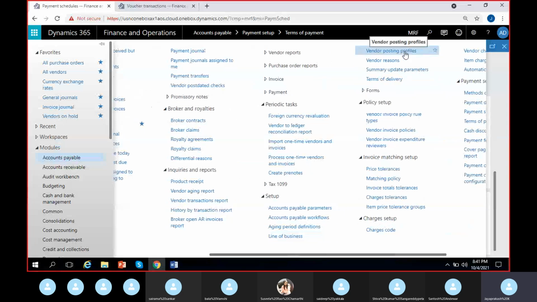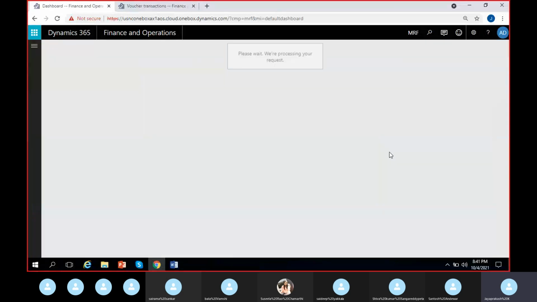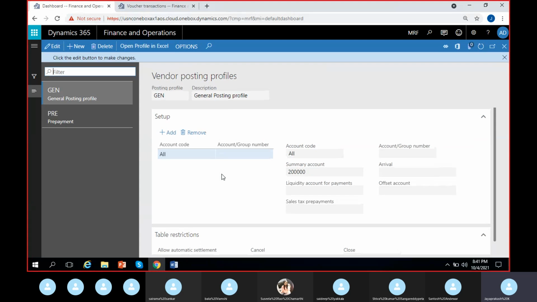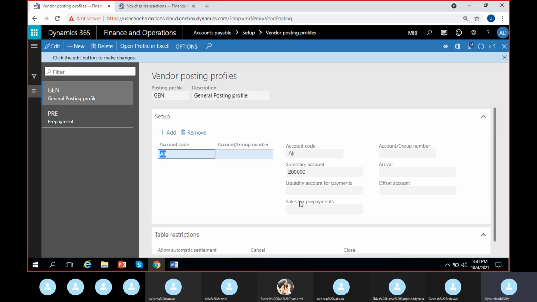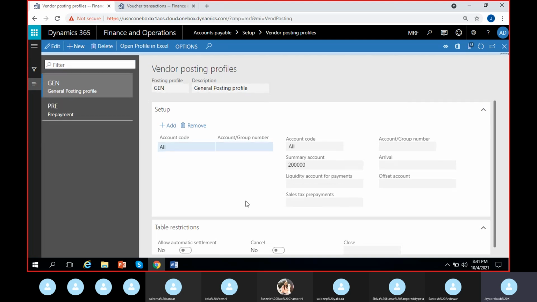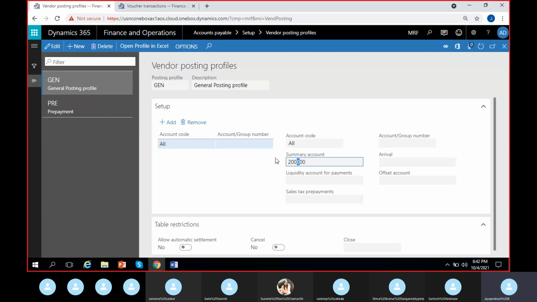The question which I asked earlier today in class is where we linked the vendors to the accounts payable account. This is the accounts payable account we have given. So here we have linked all vendors to the accounts payable account. Whenever we debit any vendor, it will be debited. Whenever we credit any vendor, the accounts payable account will get credited. From this posting profile, this account will be picked.